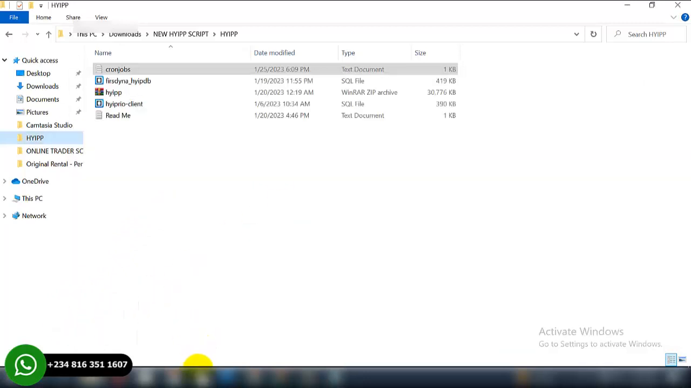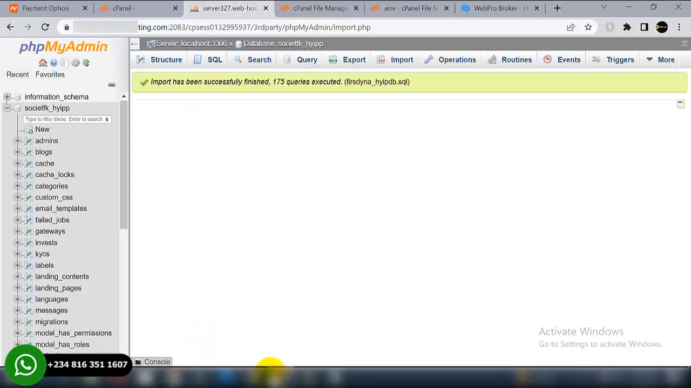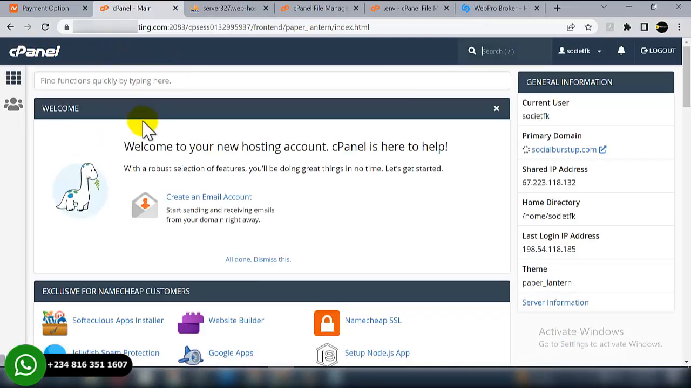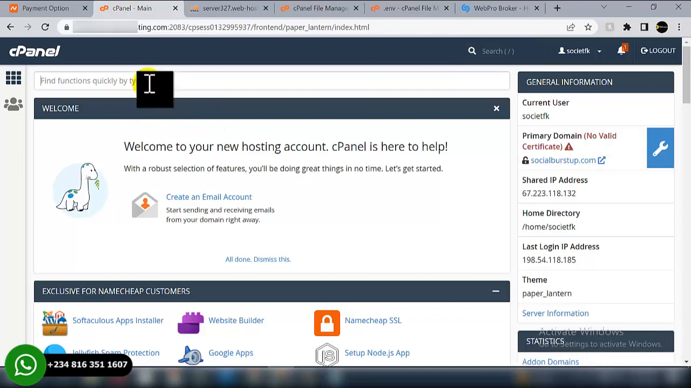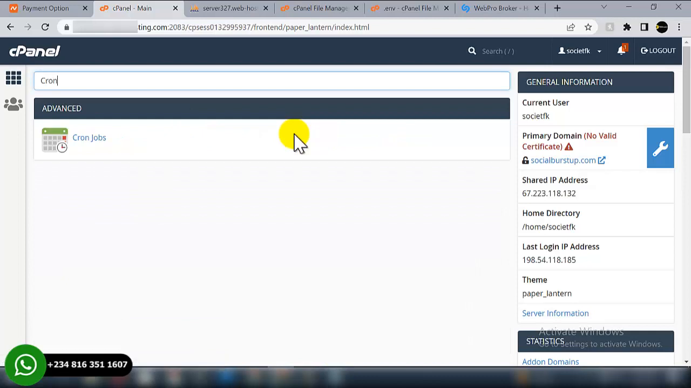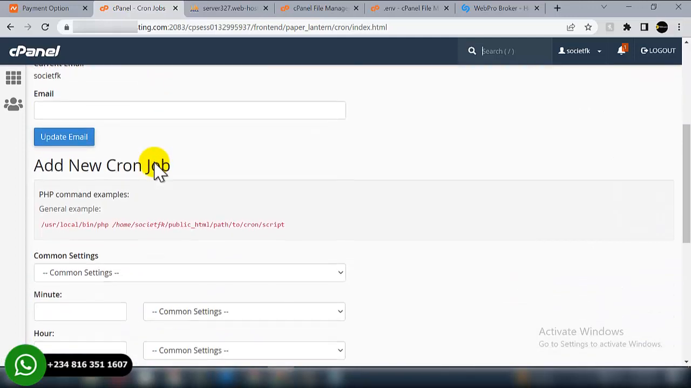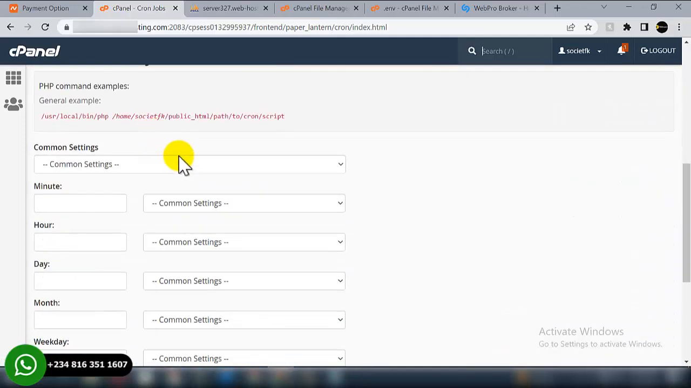So let's go back to the cPanel. Okay, so this is our cPanel. I'll have to click on this particular section. I will search for cron. Okay, so this is Cron Jobs. I will click on it. Awesome, guys. So the next thing that I will need to do now is, okay, before I start the cron job settings, there's something I want to show to you.